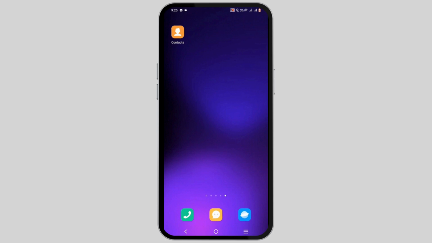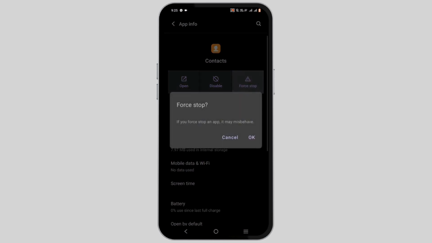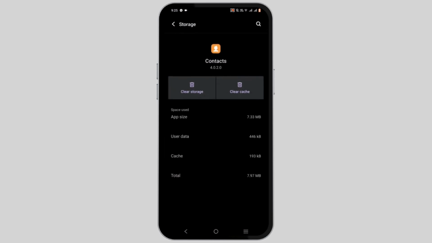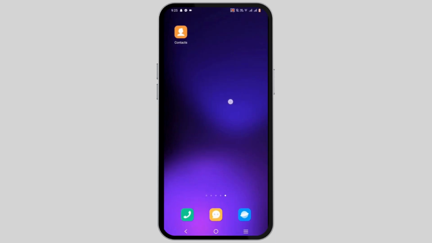If it's not working, check out for cache. Press and hold onto your contact application and head to App Info. Force stop it, head to Storage and Cache and clear up the cache. Then repeat the process. Next step, go ahead and open up your phone setting.